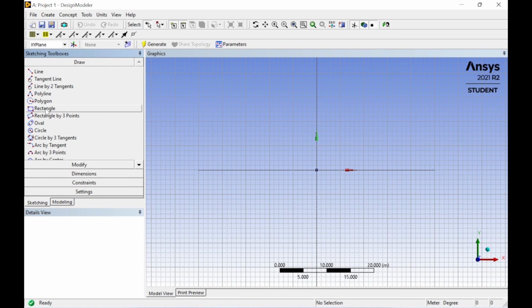So we want to have a rectangular domain. So I'm going to click on rectangle, and the size of the rectangle doesn't matter.